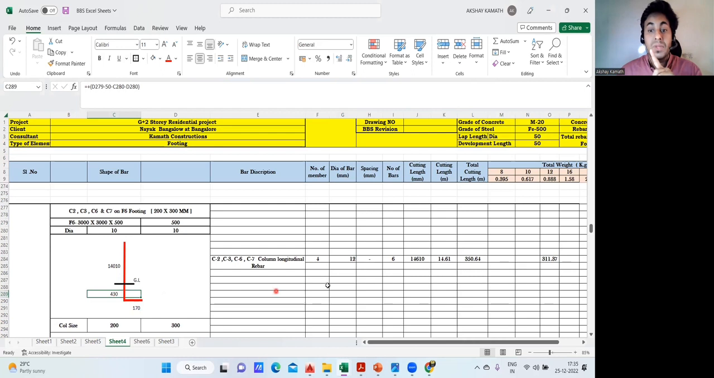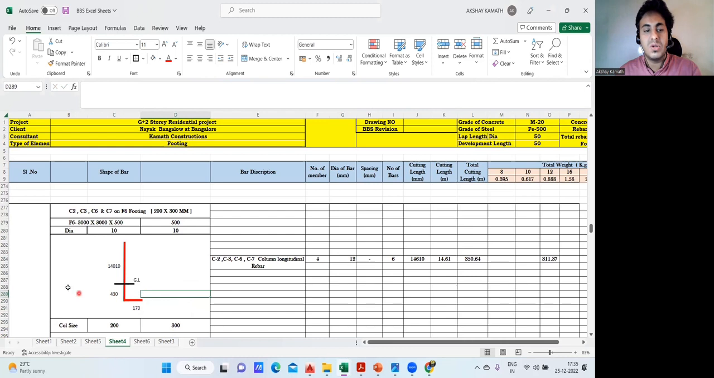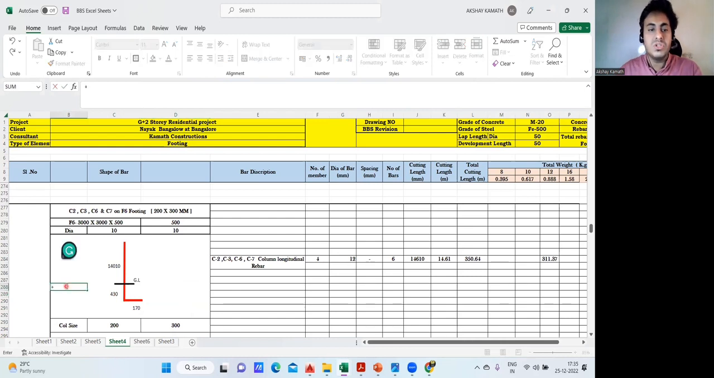Why? Because this diameter depends on the development length, 50 into diameter of the bar. So if you want, I'll do it here. So how did you get this 430? You're getting my point, no? So 430 will be how much?